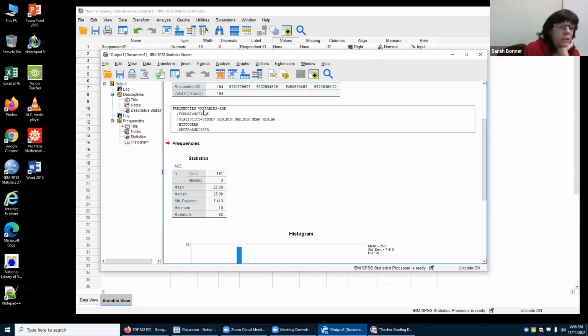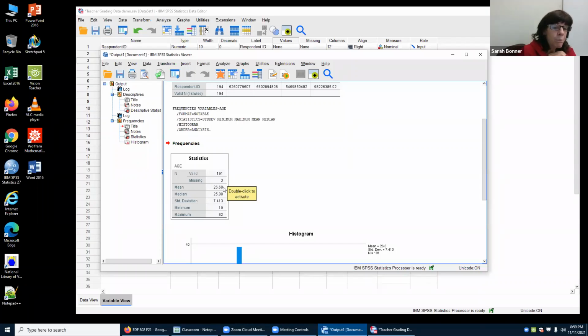Up here, it tells you in what they call syntax, what you've asked for. You've asked for the variable of age, standard deviation, minimum, maximum, mean, median, and the histogram. So you have 3 people who left out age. You have to report that in your participants section. So you're going to say the mean age was 26.6, parentheses, n equals 191. Or you could just say with 3 missing cases.